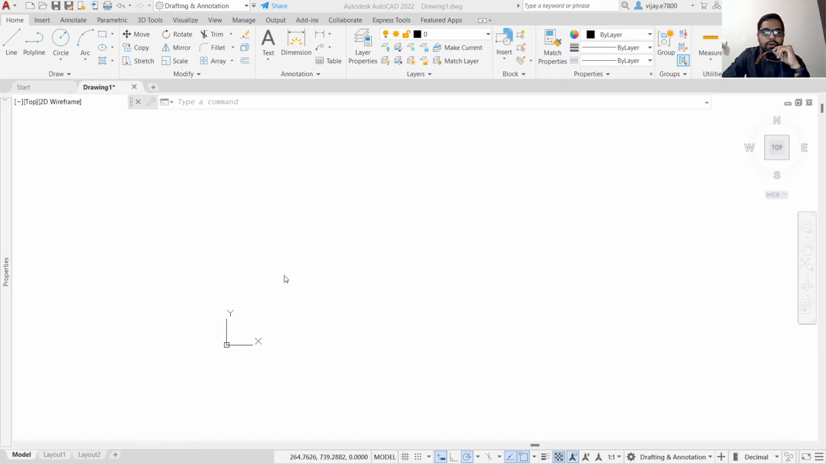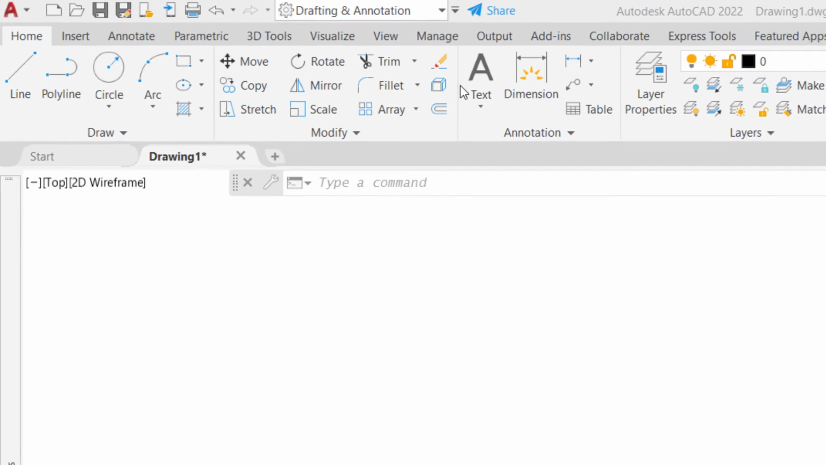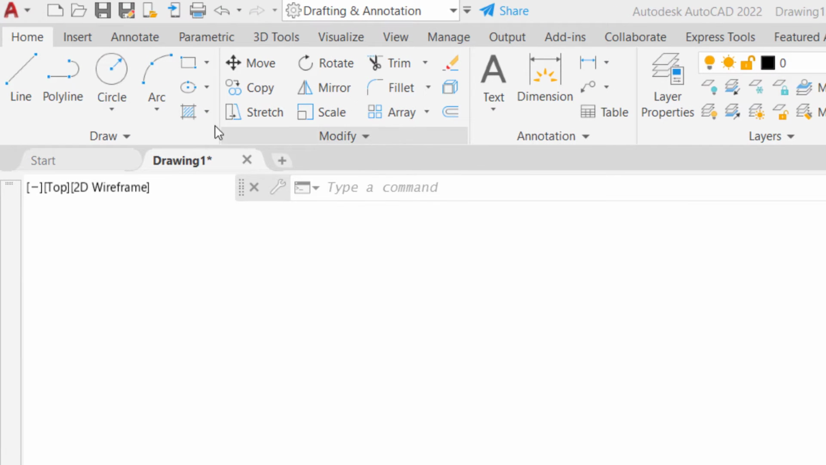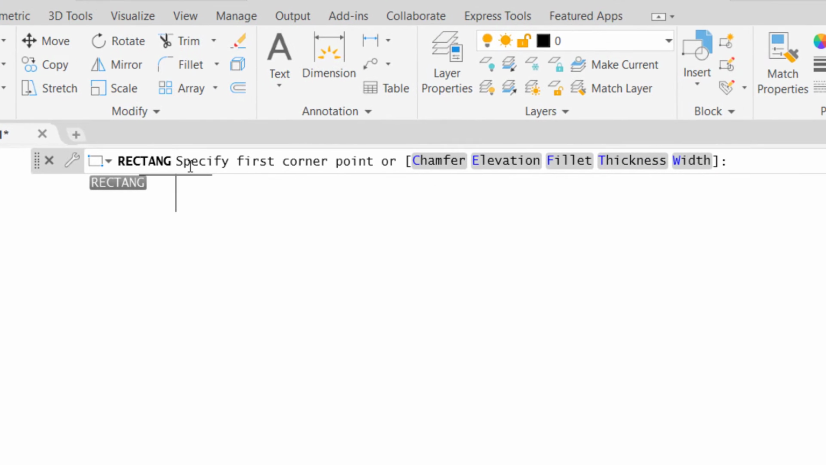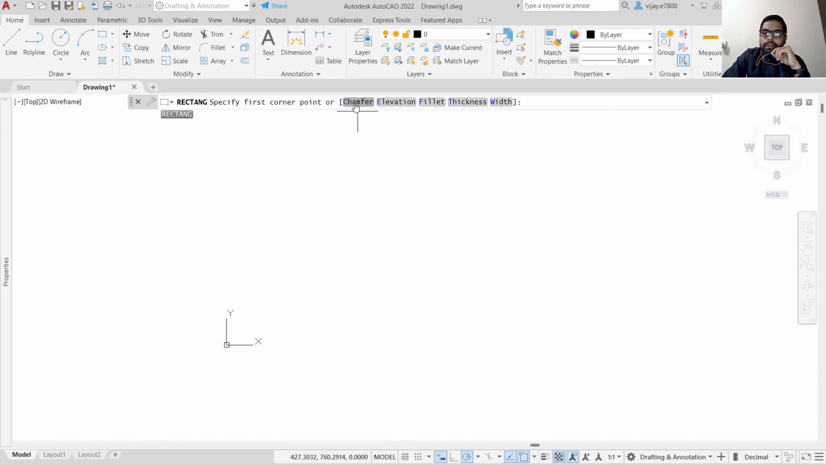So this is our AutoCAD screen. Now the command that we are going to use, we can use the line command as well, or we can use the rectangle command. It is visible here in the draw toolbar. You can use this one, or you can simply type REC, and you will see that the rectangle command is activated. Just take a look. It's asking us to specify the first corner point. There are certain other options as well that we will see later on.